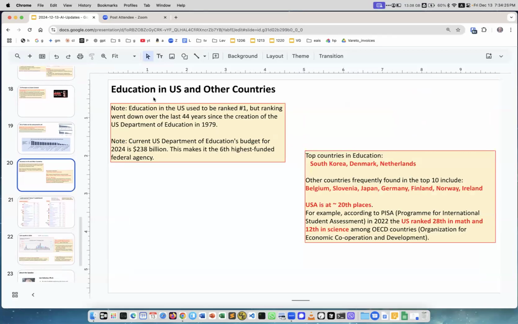Education in the US and other countries. Education in the US used to be ranked very high, but nowadays it is somewhere around 20th place. And it started going down after the US created the Department of Education in 1979. So now it's about 44, 45 years since creation. It's a huge department. Its budget is about 238 billion per year, but all it did was make education much worse.